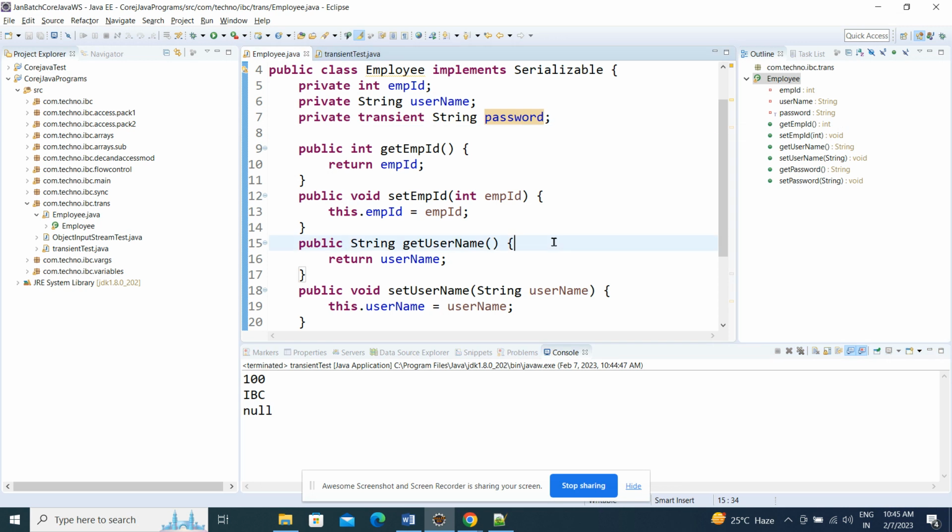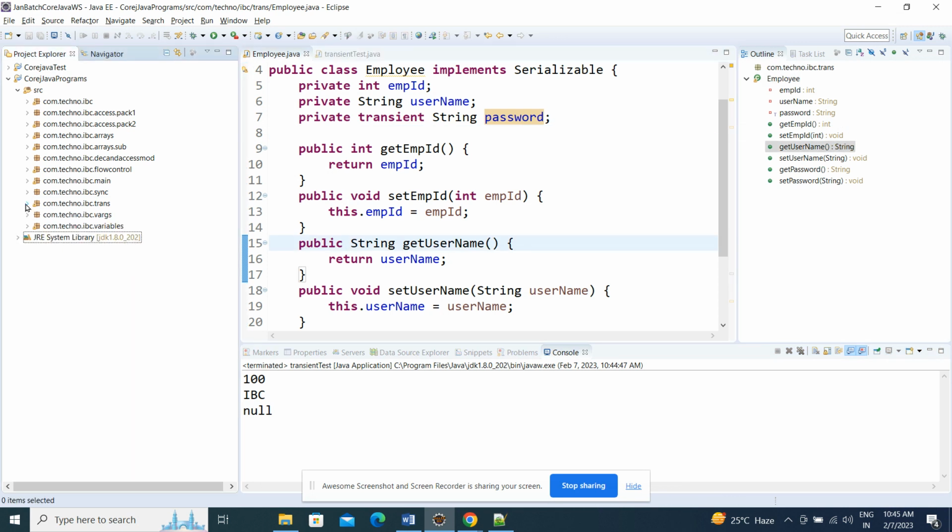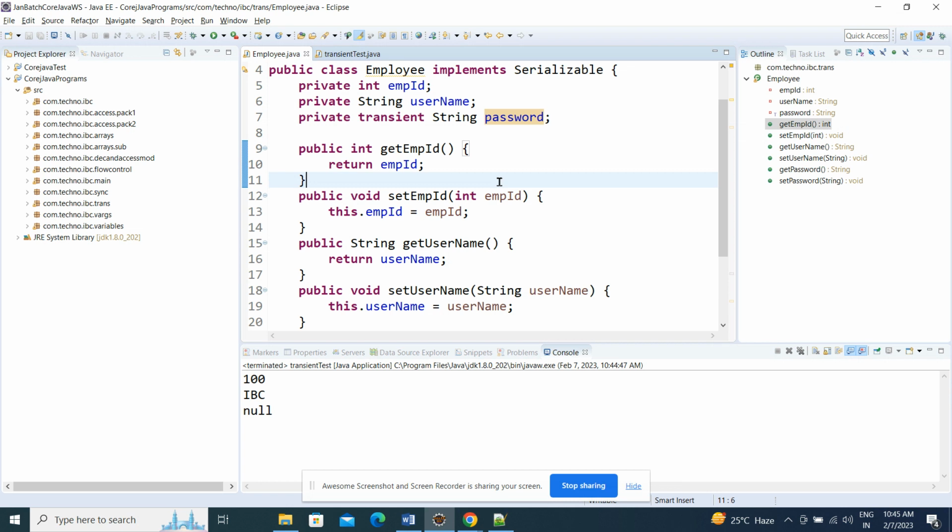Yeah. Now we are going to volatile. The next topic is volatile.